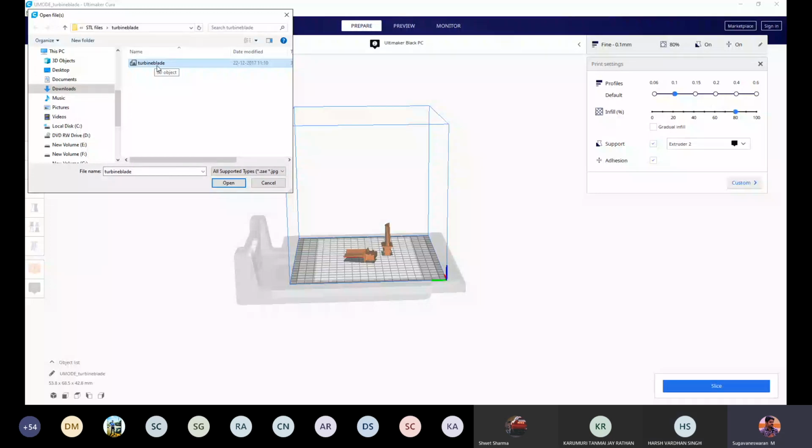Hello, sir. Yeah, tell me. Sir, how do you change the color of ABS to orange? Others can work on this. I'll explain the process again.